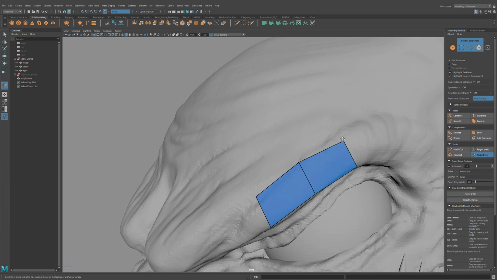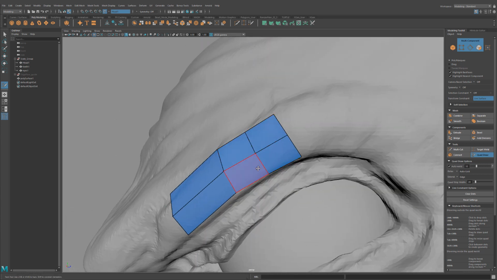Now, if we wanted to add an edge loop right in the middle, just like in quad draw, you can hold down control, middle mouse click, and that new edge loop mathematically is going to be right down perfectly in the middle of that new polygon.